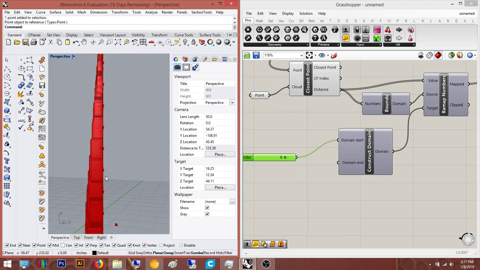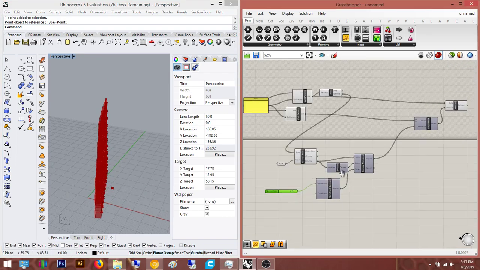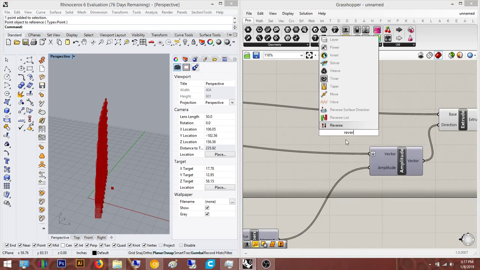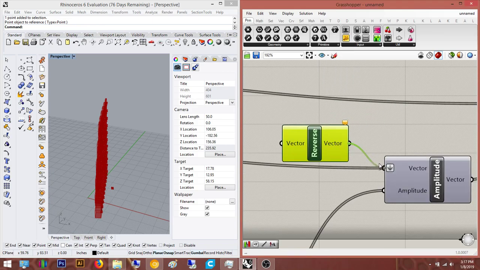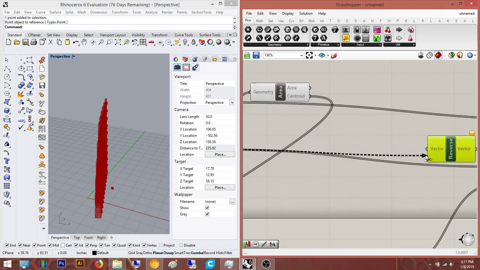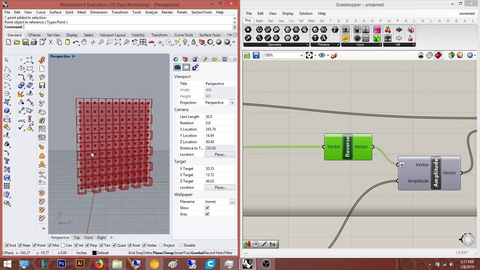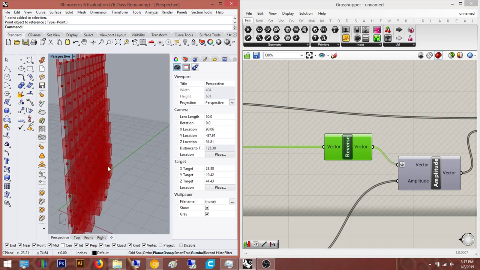Cool. Okay, so as you can see, we want it to extrude this way, but right now it's extruding the other way. So what we can do is do reverse, and we can reverse that vector. This is plugged into this. So we can reverse this, and now extrude the other way. Nice, okay, cool. But we want more of a definition here.